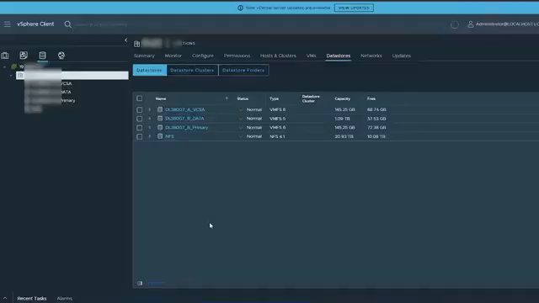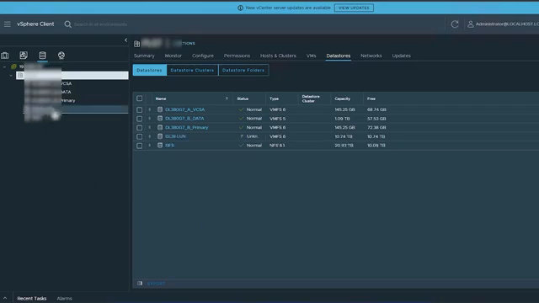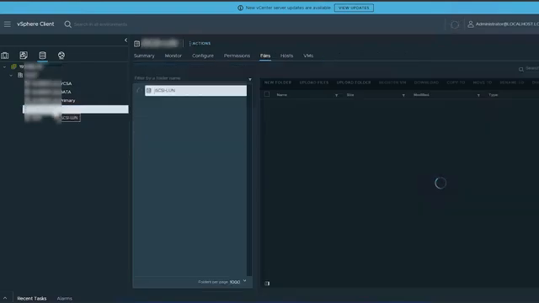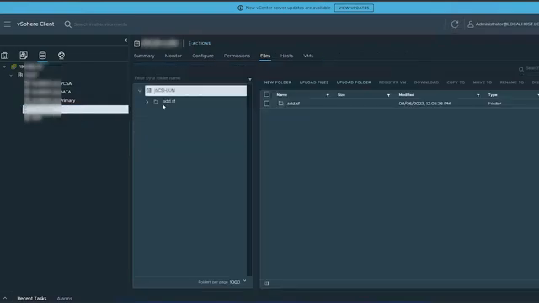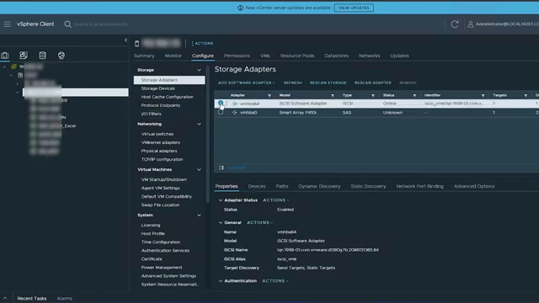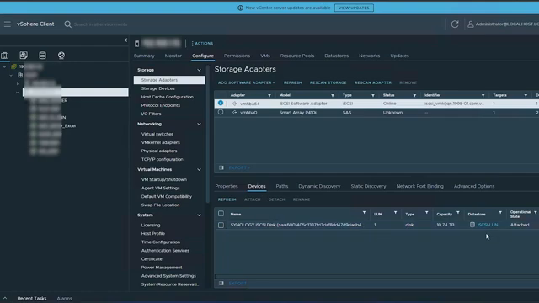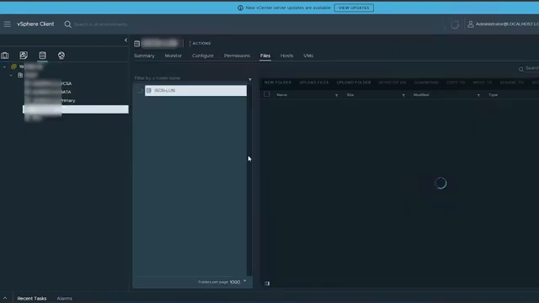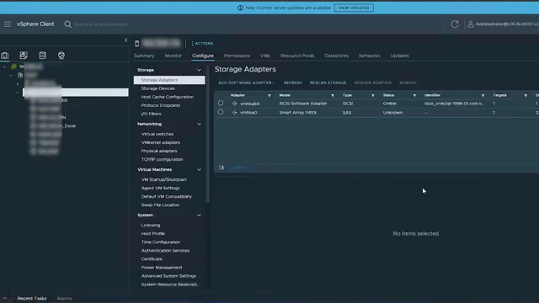Now the data store will be reflected. See, the newly created and formatted data store is ready for creating VMs or storing data. So you can see the data store is created successfully. Now we can check the storage adapter status. Go to the storage adapter, select the iSCSI storage adapter. Then you can see the device and the data store status also showing here. So with this, the multi-path iSCSI data store creation is completed.